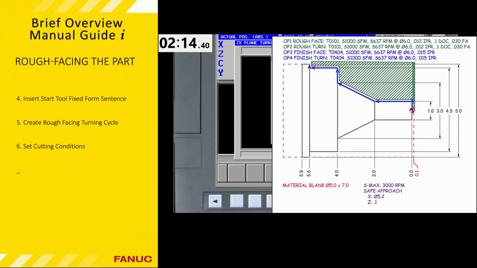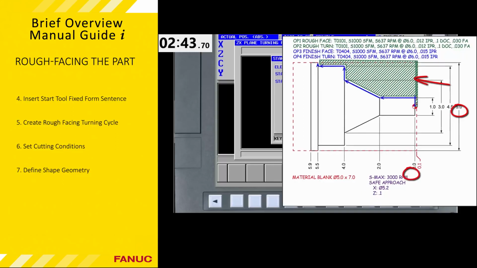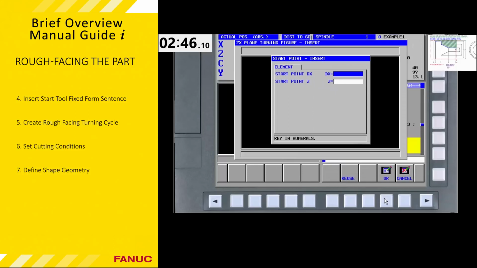When we define the geometry in Manual Guide i, we only define the material that we want to remove from the workpiece. All the motion for the approach, clearance and escape amounts are automatically generated based on the values already specified in the cutting conditions. This allows us to use a coordinate specified on the workpiece drawing. So the start position is on the outside of the part at a diameter of 5 inches and Z is 0. This is the end of the finished machined part.